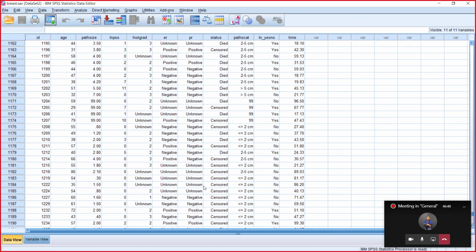Alright. Breast. This breast dataset is only available in SPSS version 17 or earlier. Why 17? Because this data belongs to the US government. So the minute they become a private entity, they cannot use this dataset.